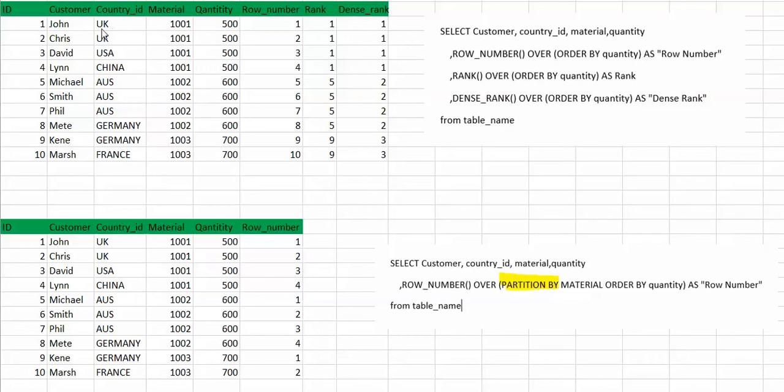Suppose you have a table where the fields are customer, country ID, material and quantity. Now you want to print the output where the functions like row number, rank and dense rank will be there. So let me tell you again that there are only three main ranking functions available in SQL. Those are row number, rank and dense rank.